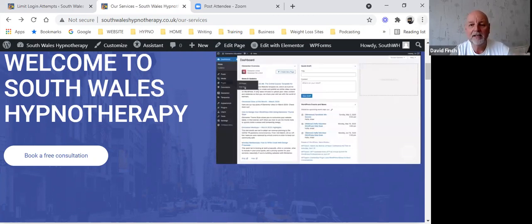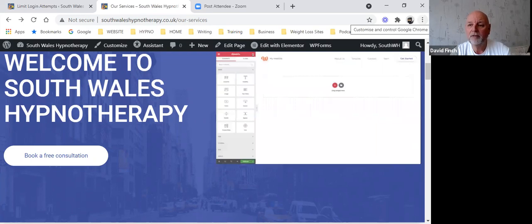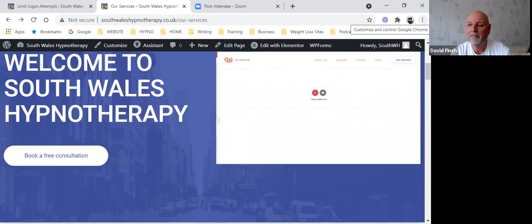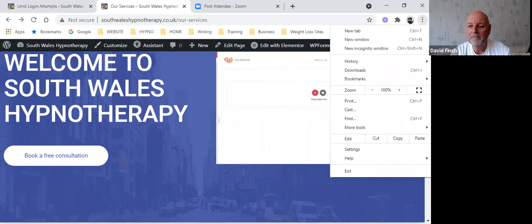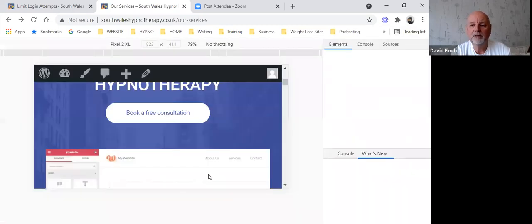So up here, and this only works in Chrome. So if you've got Chrome, this works, all right? See the three little buttons at the top here? They call it the hamburger menu or the button menu. Click on that, and then it says more tools. And then come across, and it says developer tools. Click on it, and it opens up another screen.